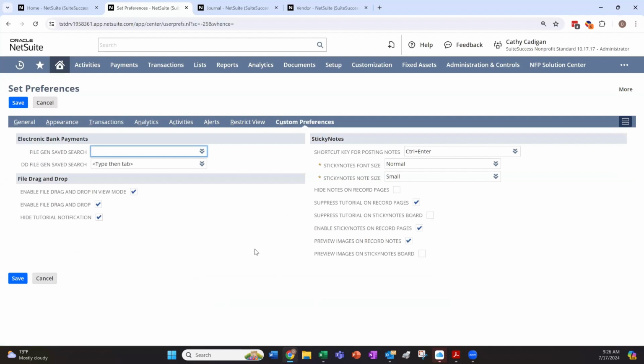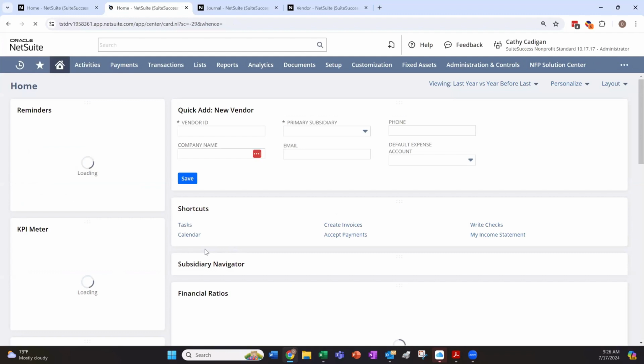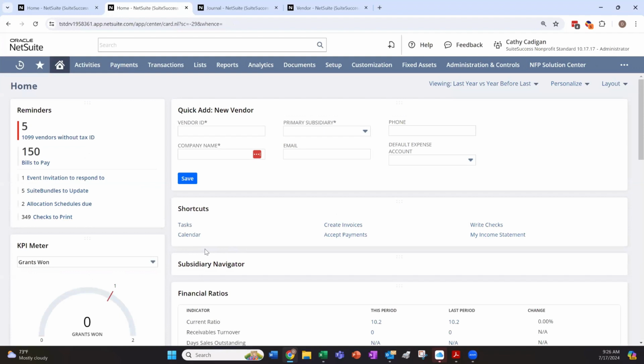Custom preferences gets into things like the file drag and drop that we've added, sticky notes. I'll talk about those at the end of today's session. So once you've made any changes, you do have to hit save in order for those to take place, but then they do take place immediately. Are there any questions on those preferences, Corey?